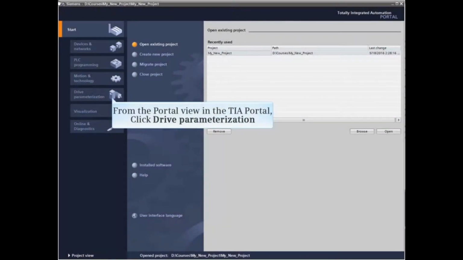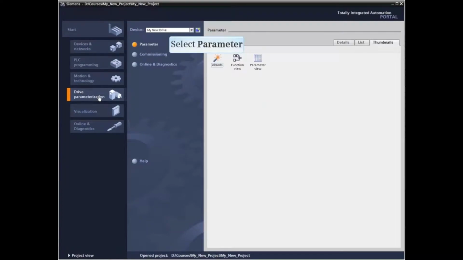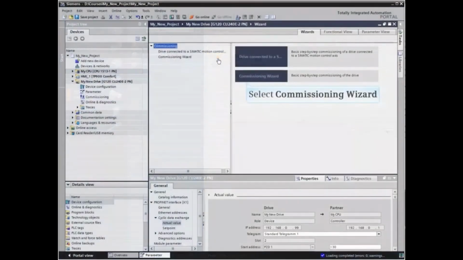In the portal view of the TIA portal project, click the Drive Parameterization button in the main menu. Click Parameter from the submenu, and double-click Wizard from the working window. Select the Commissioning Wizard.